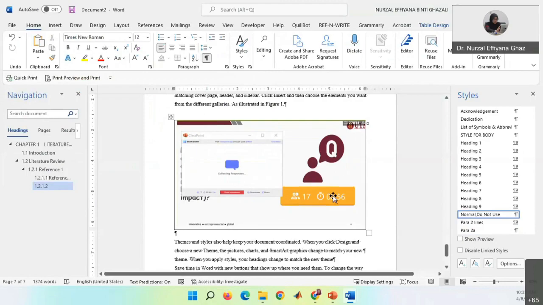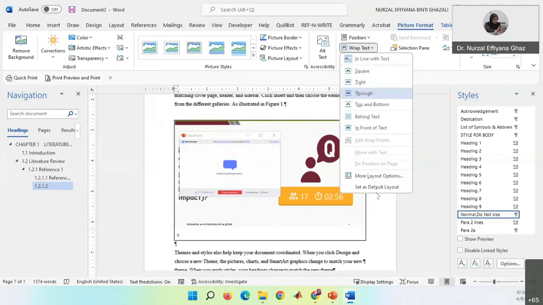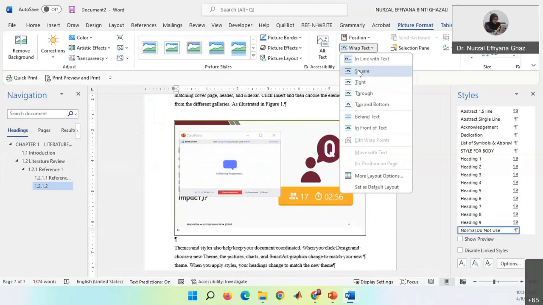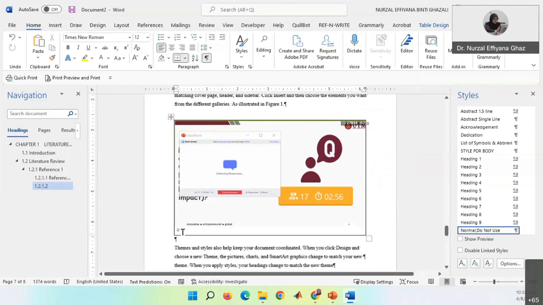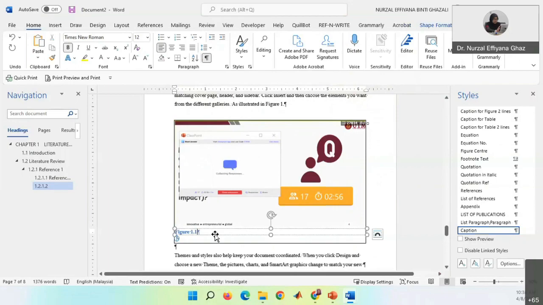All right, so here I normally choose square because I want to make it nicely in my table. Can you see when I put a square, then the figure is nicely put in my table. So I choose a square here, and then I go to insert caption.